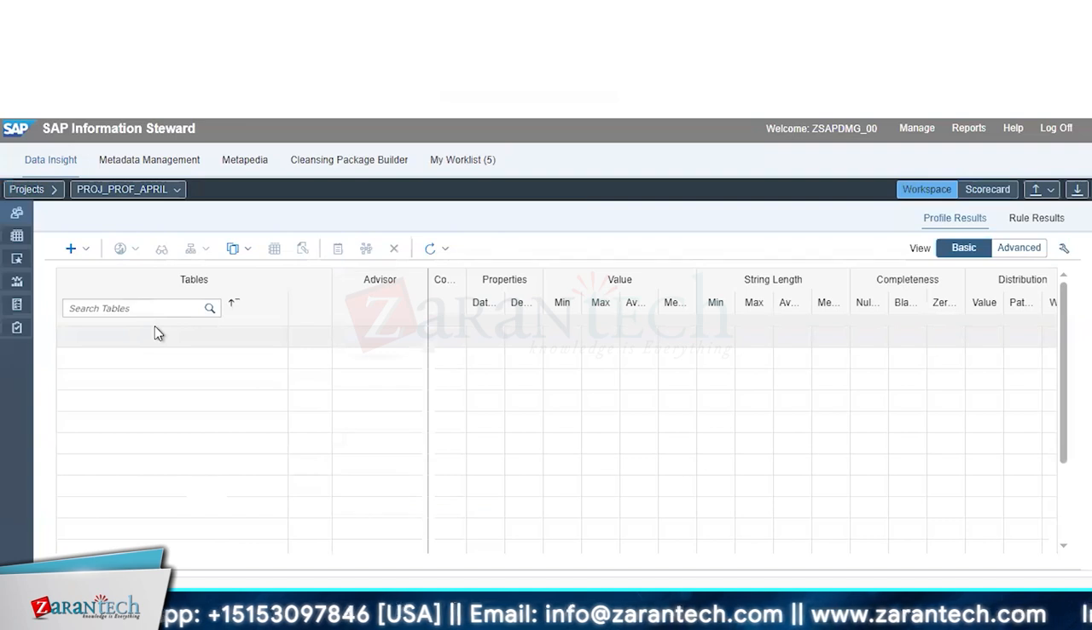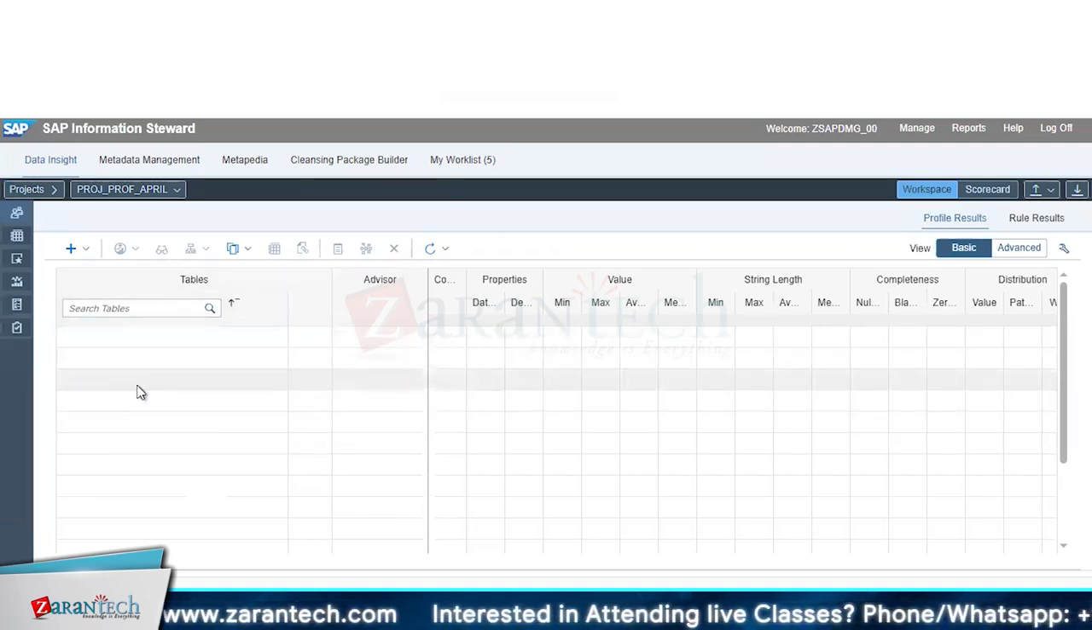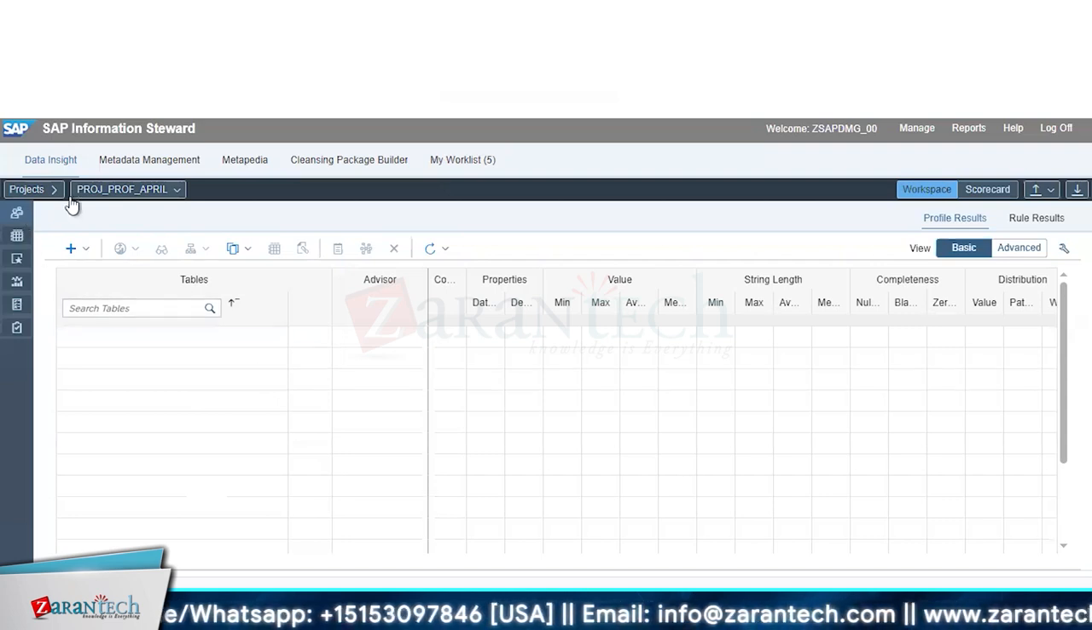Now just keep it in mind, your information stewards is sitting on top of your HANA DB. So whatever tables you extract from your source into HANA DB, you can access those tables inside this information stewards. It's not connected directly to your SAP or your legacy system. You have to extract that data using data services into the HANA DB, and your information stewards is sitting on top of your HANA DB. Now this is how your typical information stewards looks like.